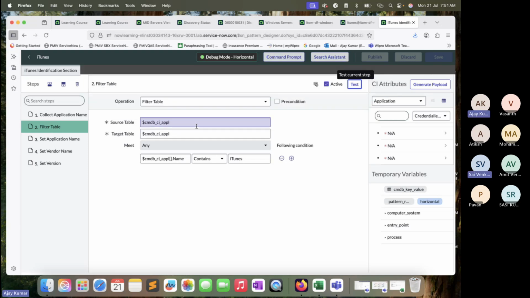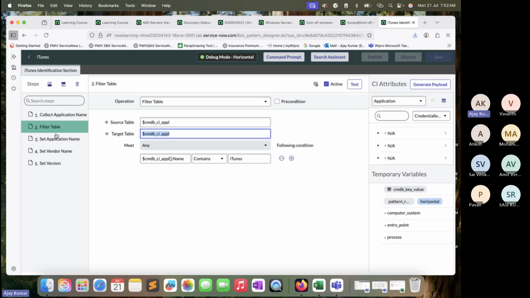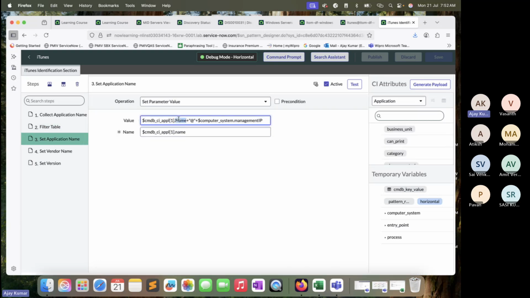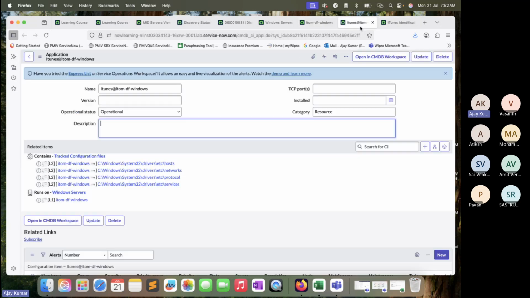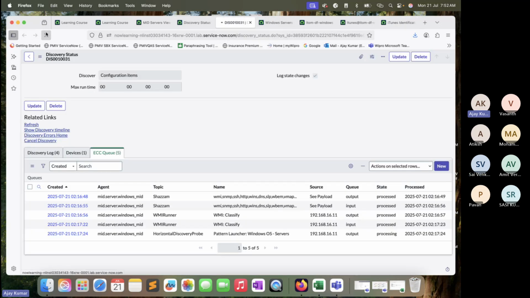Once I get the output, I put it to manage or populate that data to the target table. Here, CMDB CI APPL is my table where I store the data in the target table based on the filter conditions, and name is my attribute, the value from the last filter table record. I have also added at the rate computer system management IP to populate as a value. The value needs to be populated in the CMDB CI APPL dot name field. Get it? That's why I put it this way. Follow all the things.